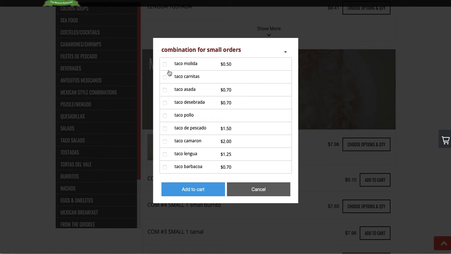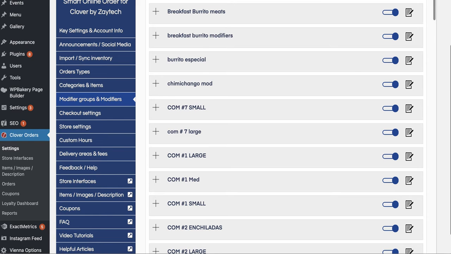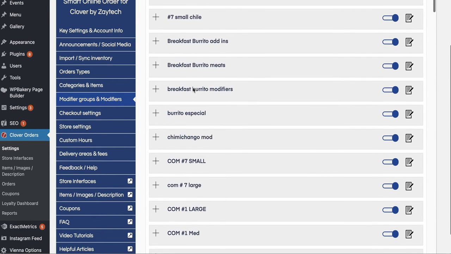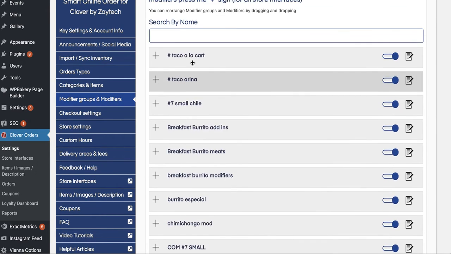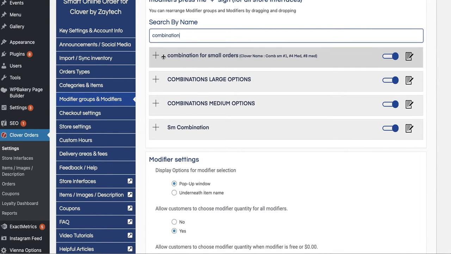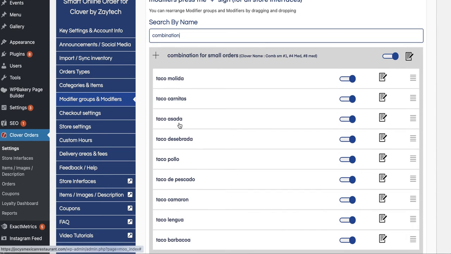Okay, so as you can see, let's just say combination for small orders. Let's say I am not offering the taco carnitas under this one, combination for small orders. Let's go find it. So I'm going to search for it. Small orders, right? And I press the plus sign. And let's say I don't want to offer this one here. I just hide it, right? Now that thing will disappear.